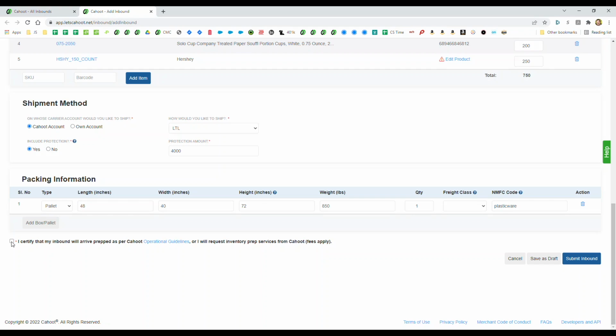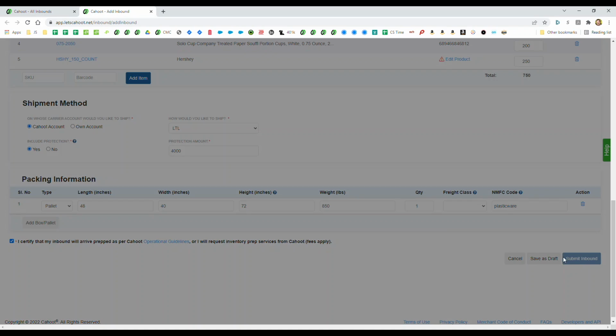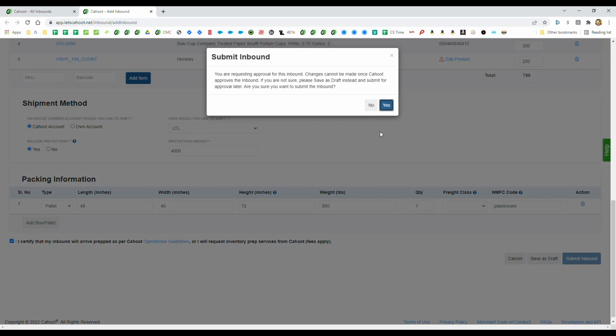Certify that your inventory will arrive prepped according to the prep requirements. Here's a link to the instructions. Or you're certifying that you're planning for Cahoot to provide the prep services and invoice you accordingly. Prep would be any barcoding, bagging of spillables, etc. And then either save as draft to come back to it later or submit your inbound. Confirm.